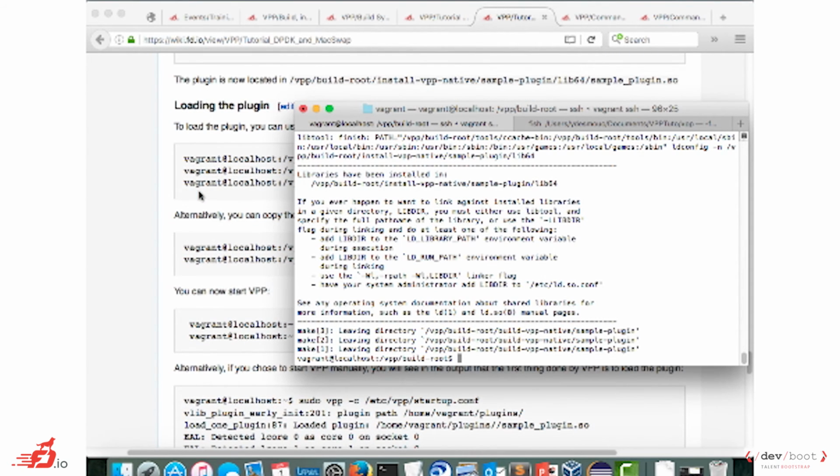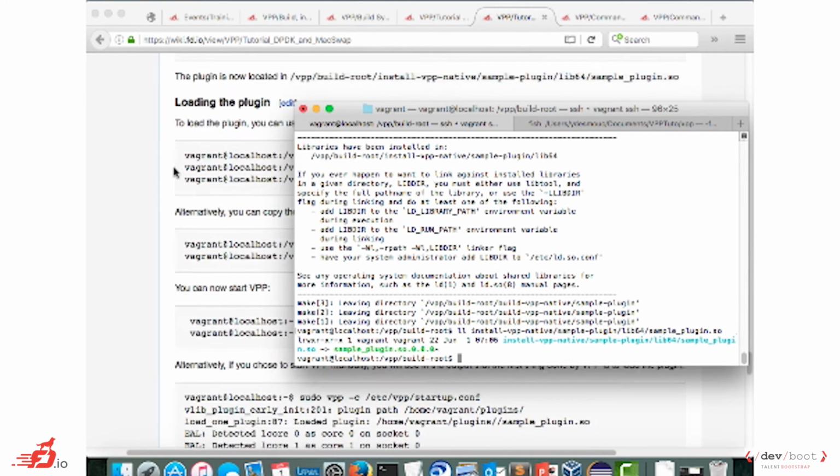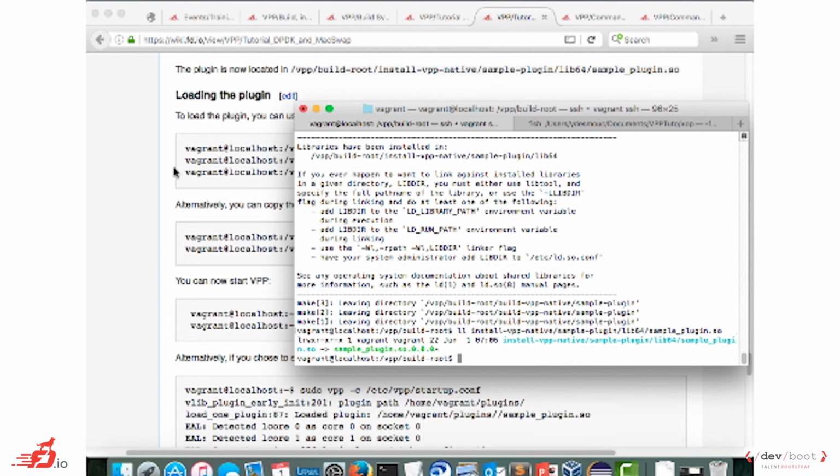So now the plugin is located in install VPP native, which is where the binary lies. Sample plugin, lib64, sample plugin.so. So this is our shared object that we want to load with VPP.